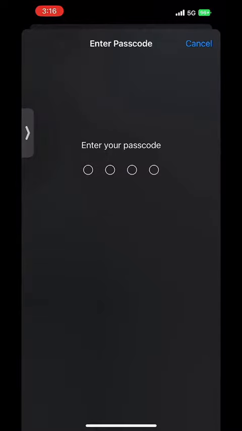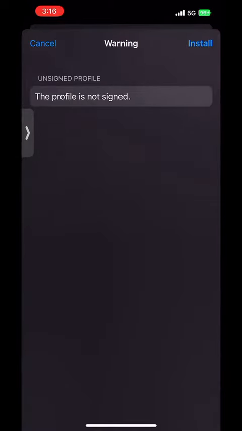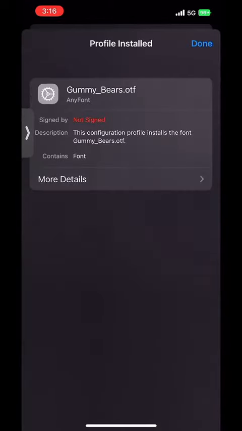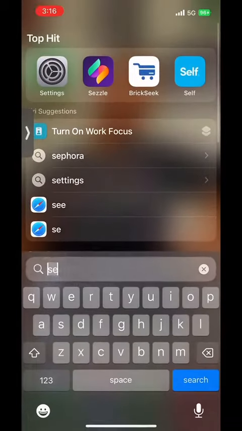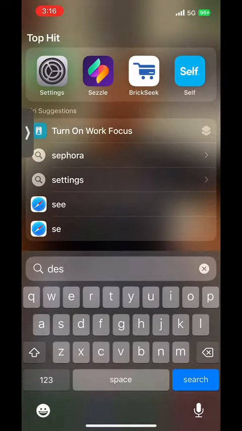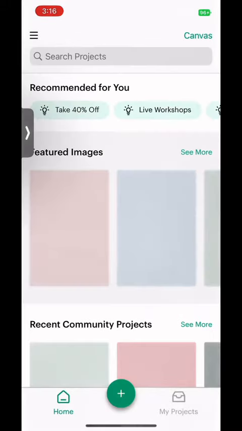It's going to ask you for your password. Enter your password and then hit next, hit install, and done. And now this font is going to be on your device to use in Design Space or any other option where you can customize your fonts.